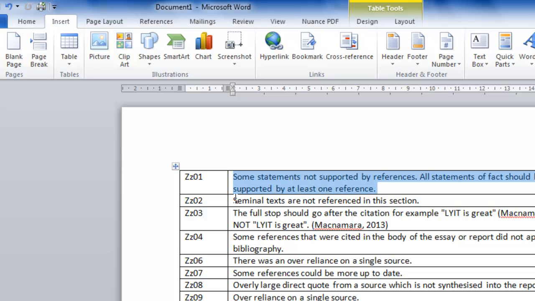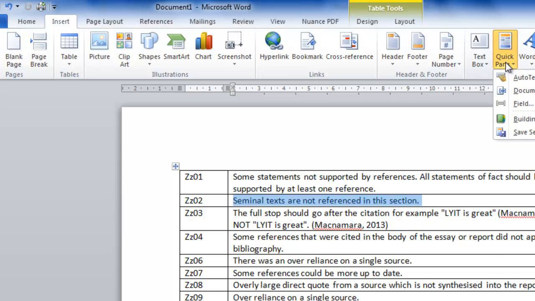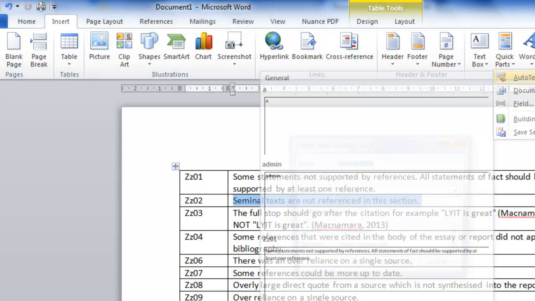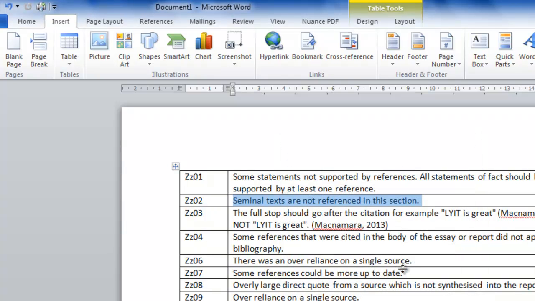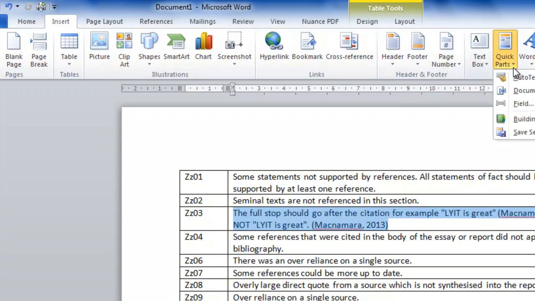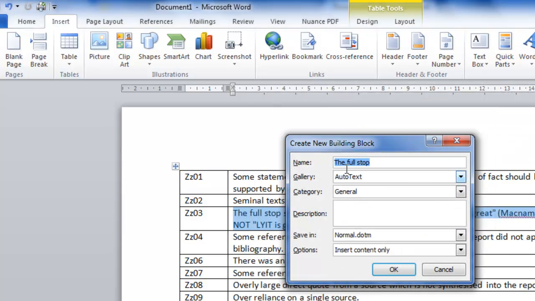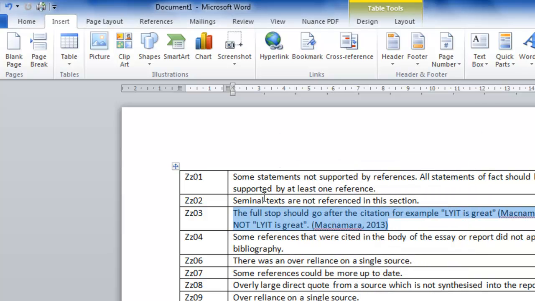Then again, I'll do the second one, that one there. Again, you select the sentence, Quick Parts, Autotext, Save Selection to Autotext Gallery. My shortcut is going to be ZZ02 and OK. And I'll just do the third one as well. This one here, they're not putting the full stop in the right place for the referencing. So Quick Parts, Autotext, Save Selection, and that should be ZZ03, and OK.